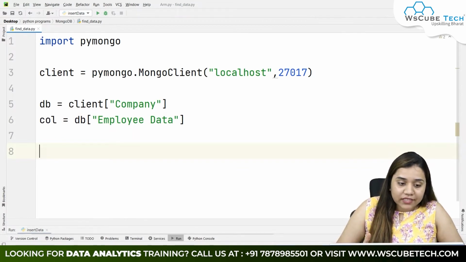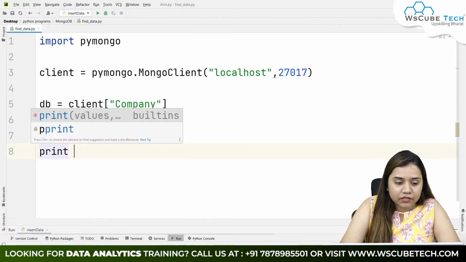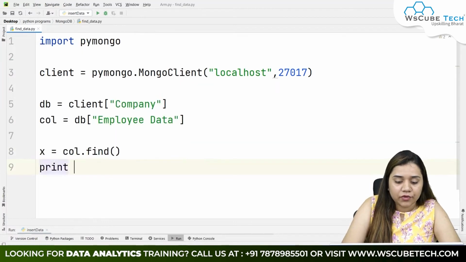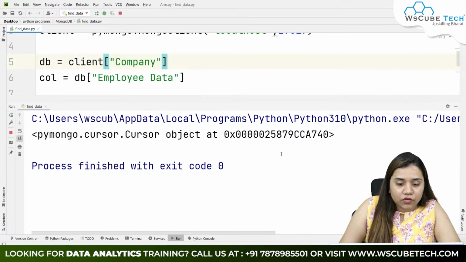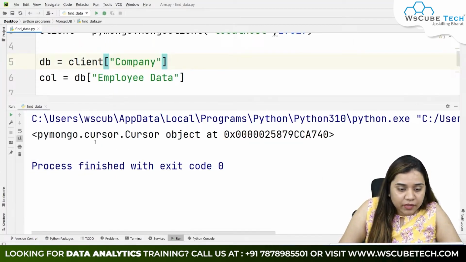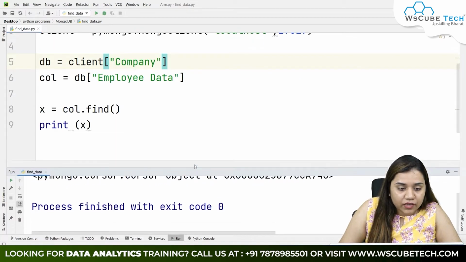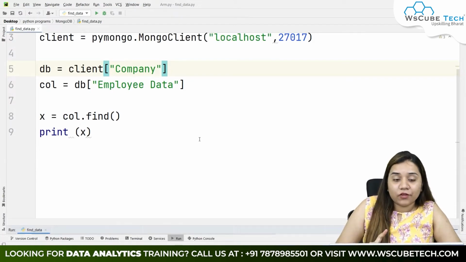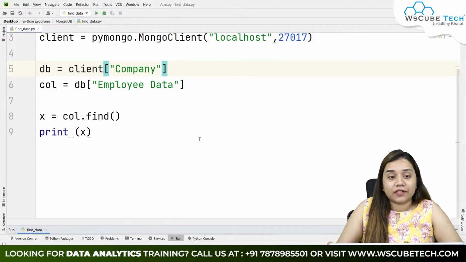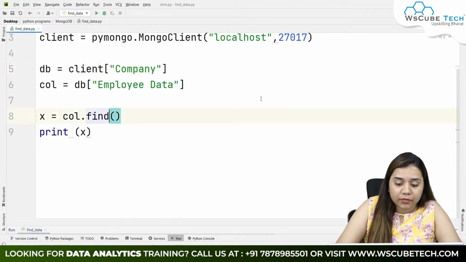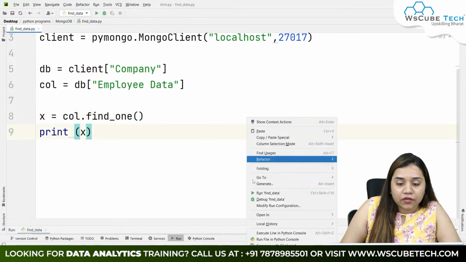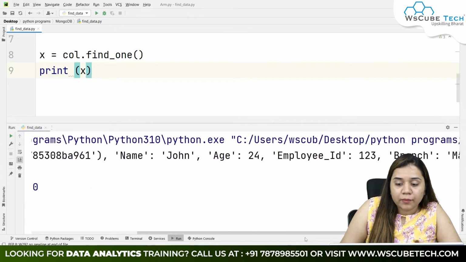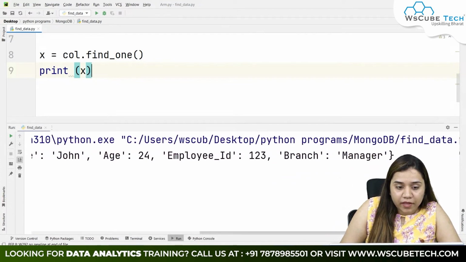To find one data here, we can simply write print, or we can create a variable x is equal to collection.find and print x. As soon as I run it, it gives me data like this, a pymongo cursor object. We don't need this object. What we need to do is very simple. Because we are talking about one data, and find is used for multiple data, we will be using find_one. Now if I run it, I'll get the first data: name John, age 24, employee ID 123, branch manager.